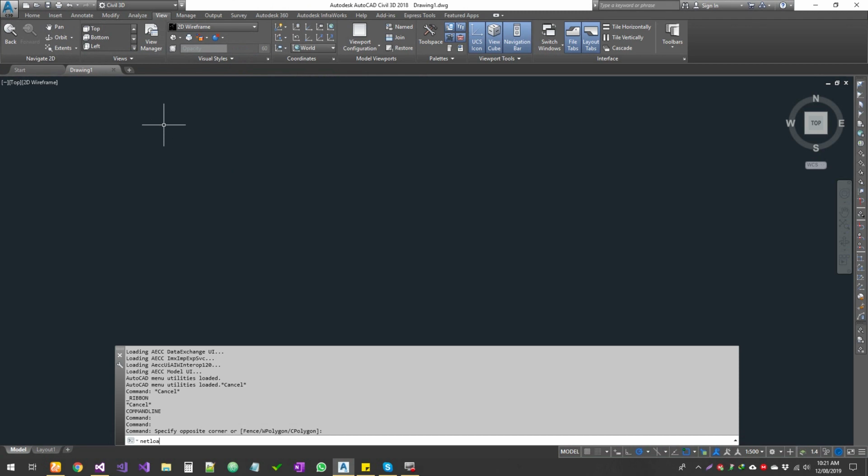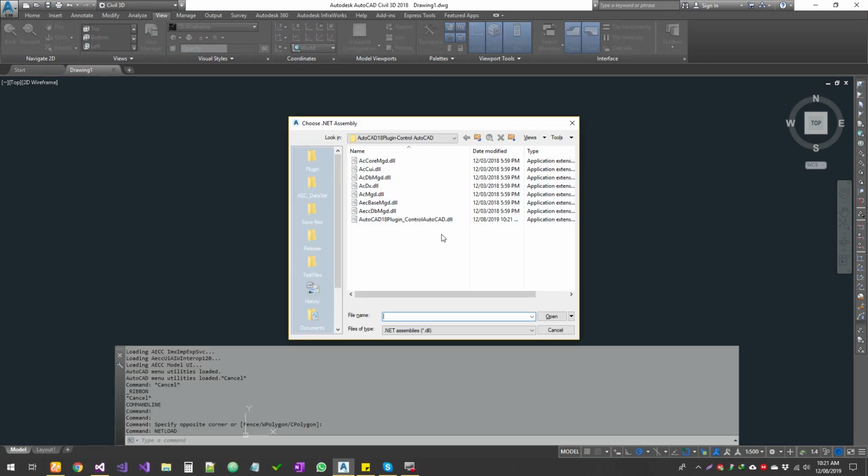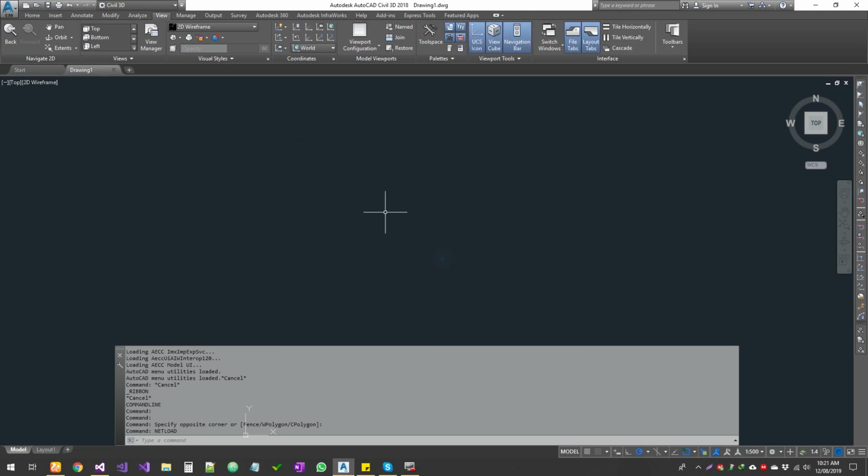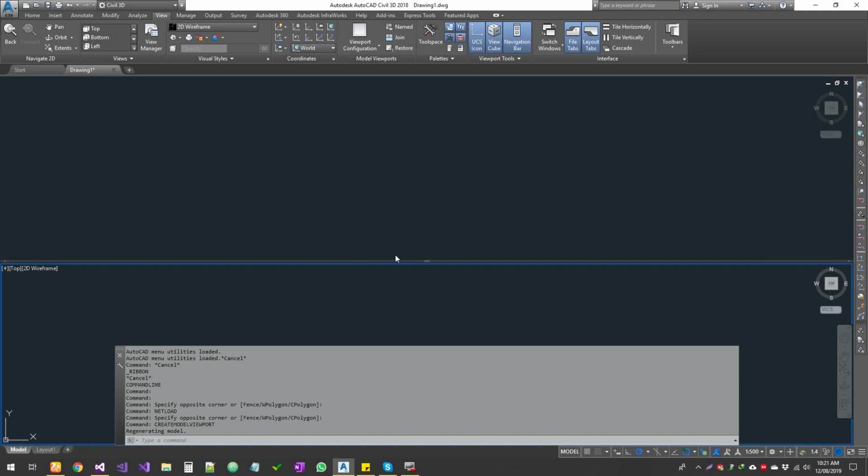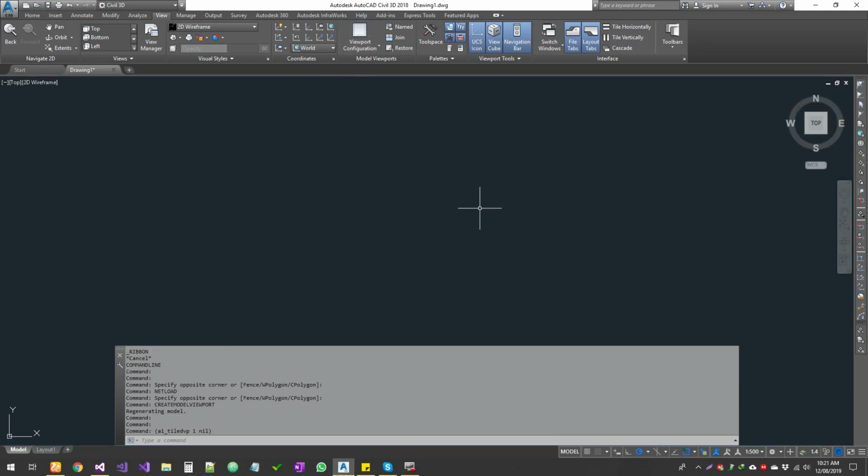Use the netload command to load the DLL file. I'm going to choose the DLL file, make sure the time is all right. It's the latest build, click open always. Now create model viewport, and then it creates two of these viewports. I'm going to press this one, try again. Now you see nothing happens.